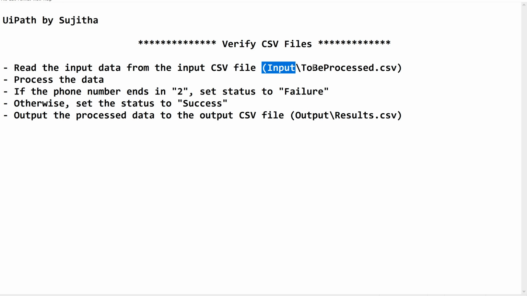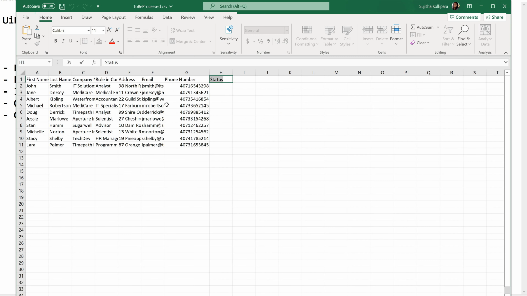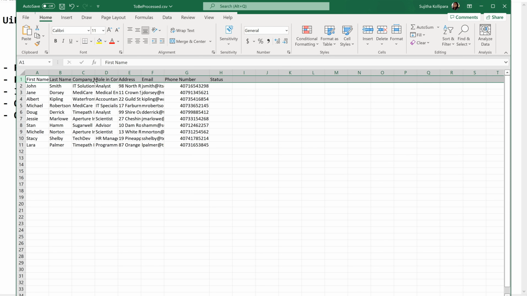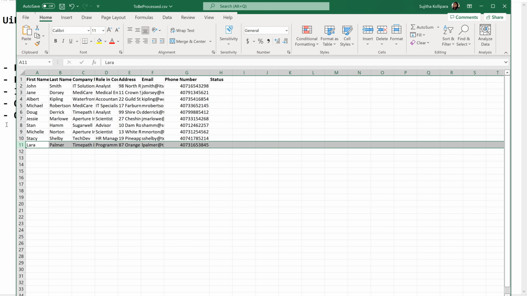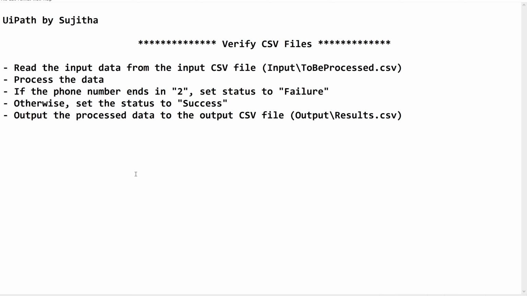So in input, we are going to have a CSV file, which is nothing but this one. Here, the first row is giving you the columns: first name, last name, company, phone number and status. And the rest of the rows have some data, that means employee data. So what is our agenda? This is a CSV file, and this example is by UiPath through the documentation.